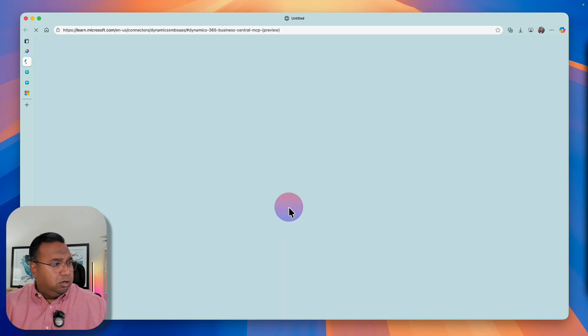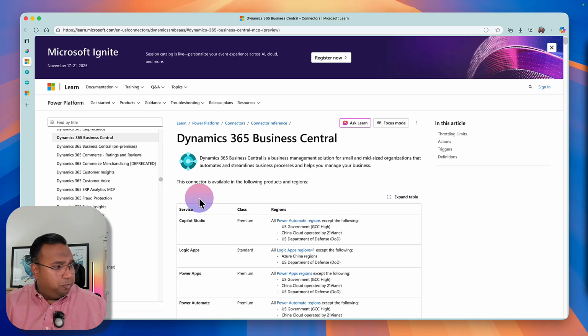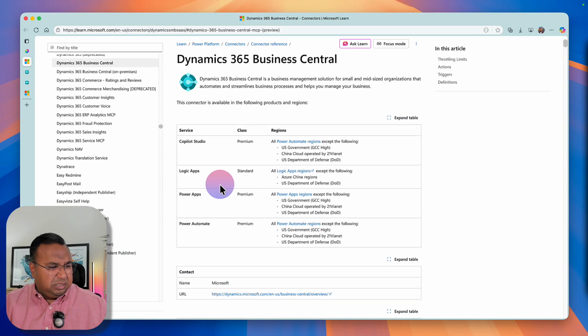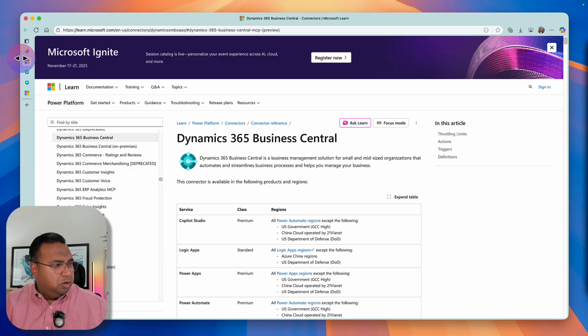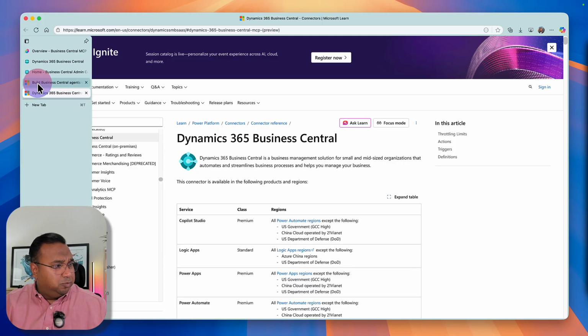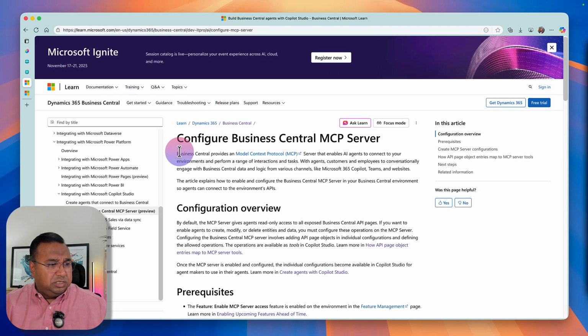There is some connector documentation. I can't remember if this opens up on the MCP. No, this is just a standard Business Central connector. So I was hoping that this would maybe take us specifically to this page. For this, just search for Configure Business Central MCP Server Microsoft Learn, and you should be able to find it.